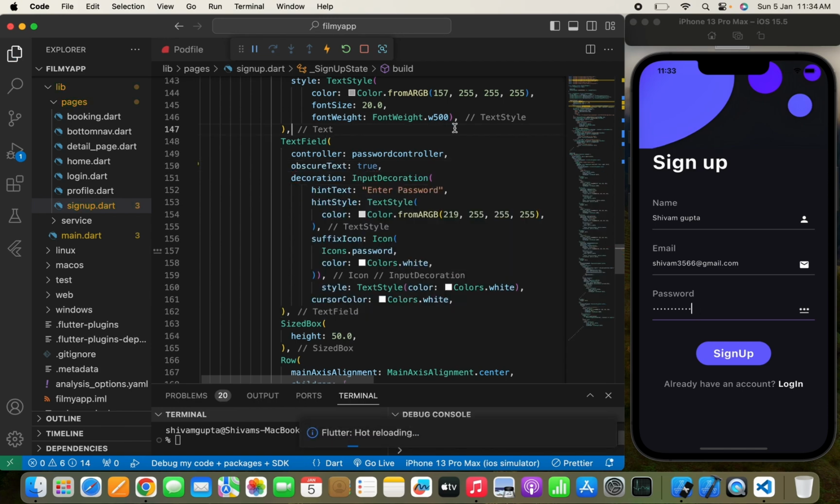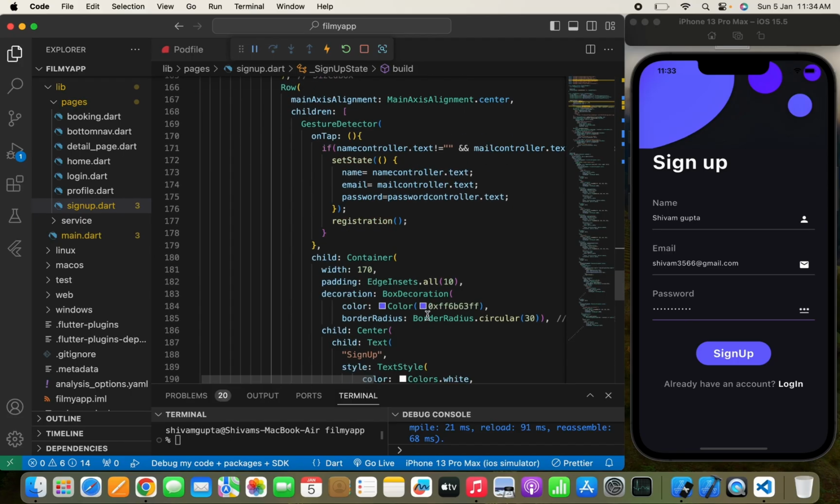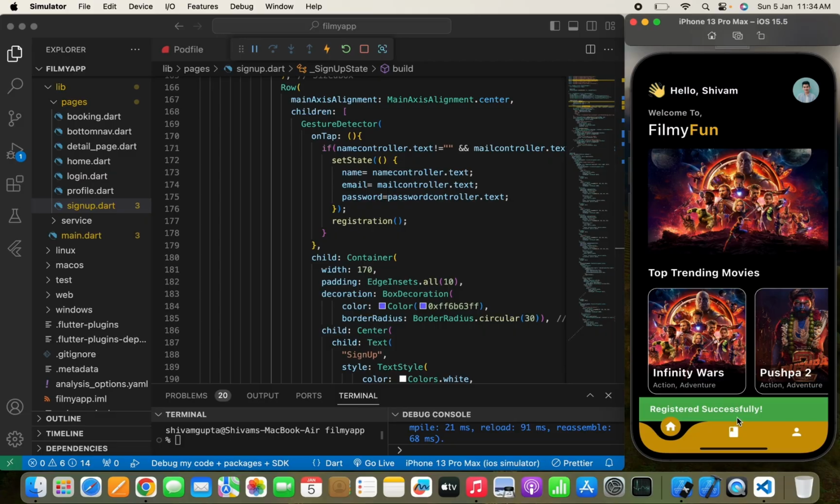So these are all the things that I've simply taught you in the Flutter beginner course, as I told you. You can follow that because these are all the common things about widgets that you can learn over there. Yeah, now I'll simply click this sign up button and we'll move to the bottom nav, I guess. Yeah, so I've registered successfully, a green light, and we have successfully moved to the home page.